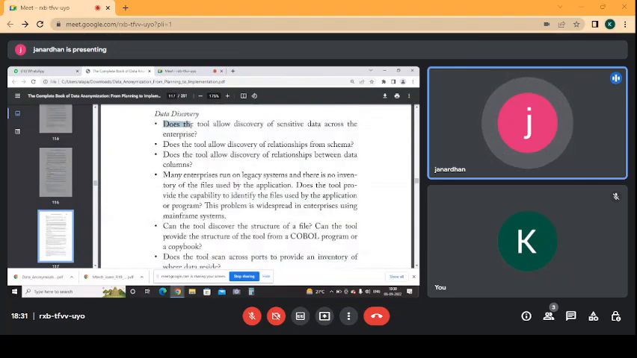Data discovery: does the tool allow discovery of sensitive data across the enterprise? Does the tool allow discovery of relationships from schema? Does the tool allow discovery of relationships between data columns? Many enterprises run on legacy systems and there is no inventory of the files used by the application. Does the tool provide the capability to identify the files used by the application or program? This problem is widespread in enterprises using mainframe systems also.